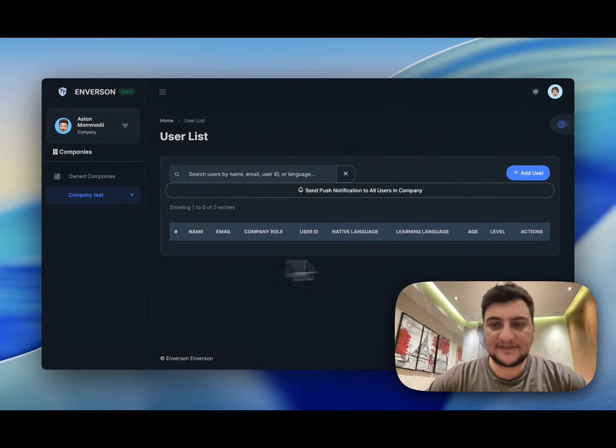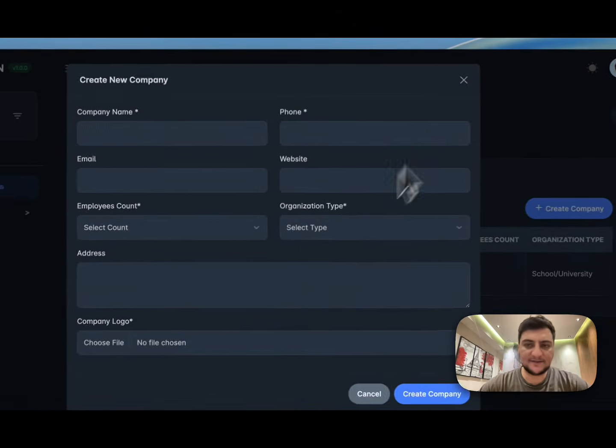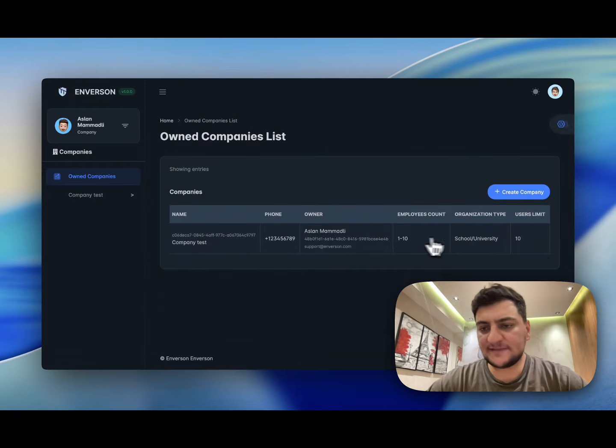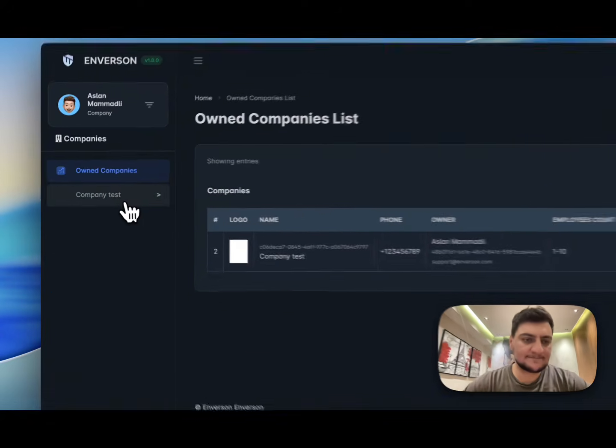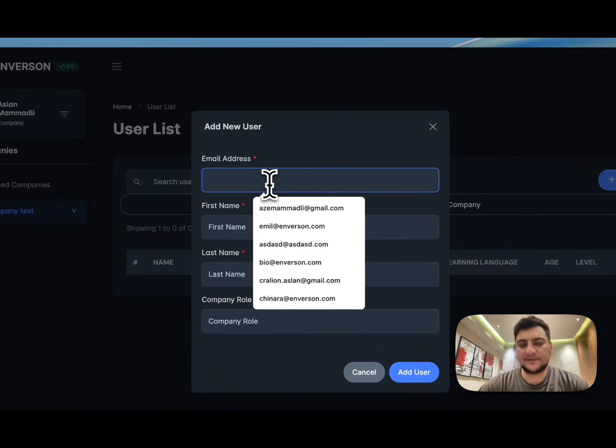So this is the simple dashboard for businesses, and you can add companies from here. Once your company is created and you subscribe it, the company simply has a 10 users limit. And I go to the employees section, and I'm going to add employees here.